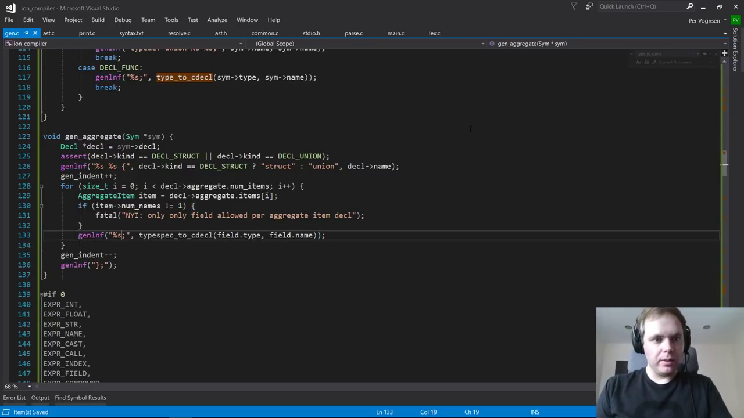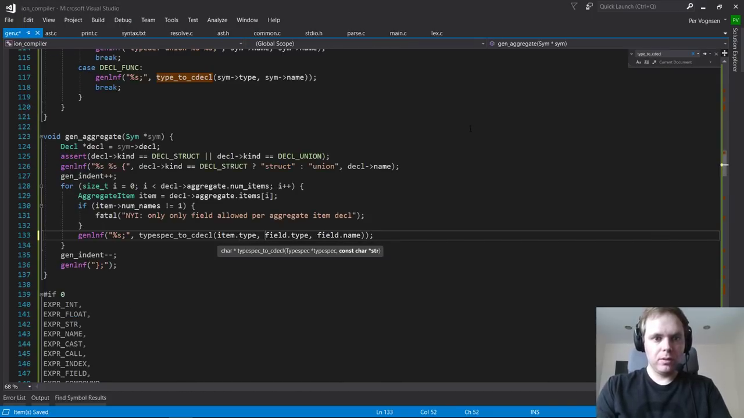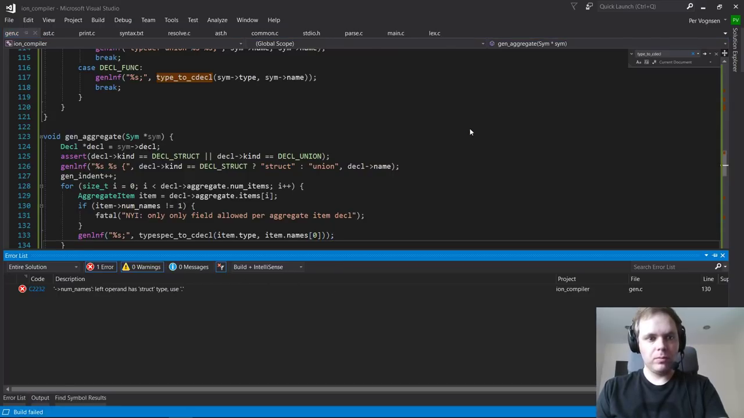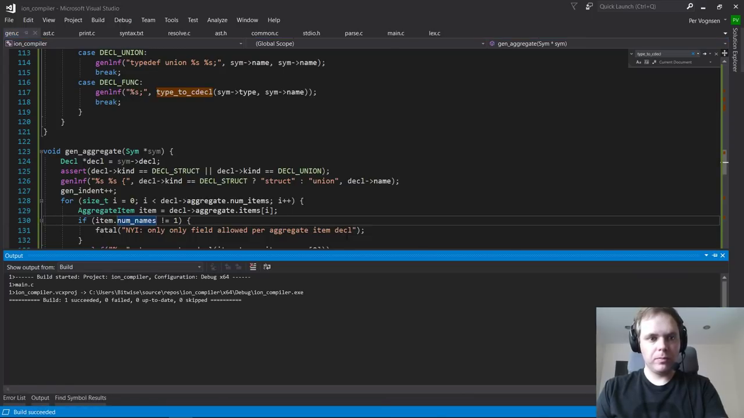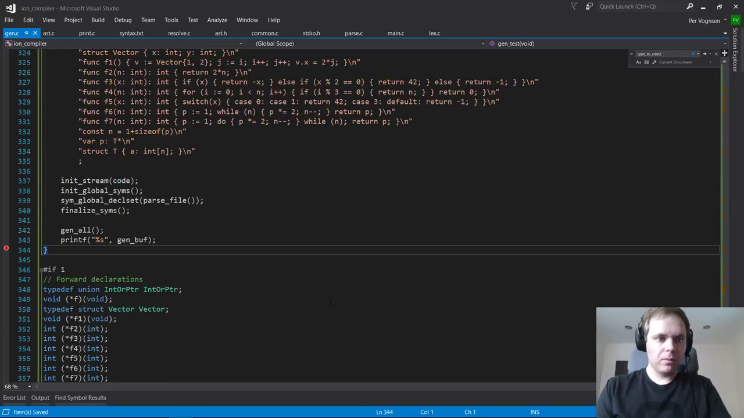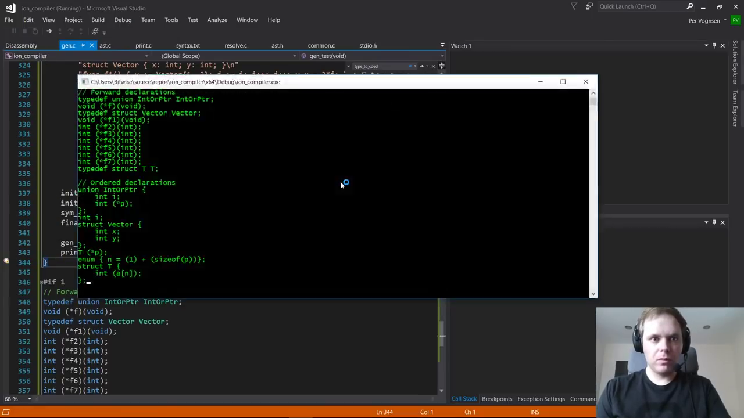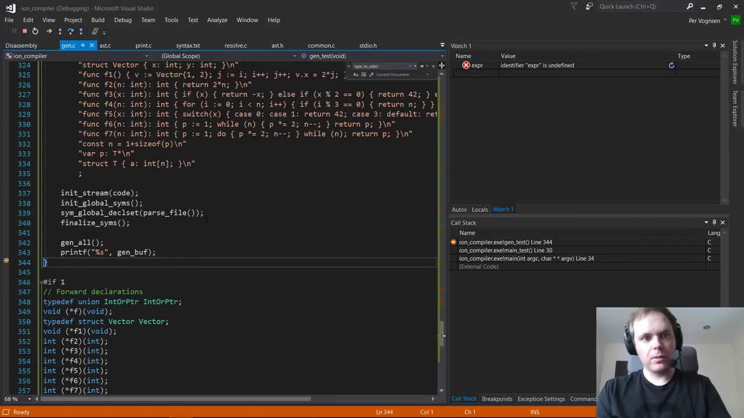All right. And then we want to do type spec, blah, blah, blah, item type. And actually, that won't even work for this. So let's split these up. Still works.